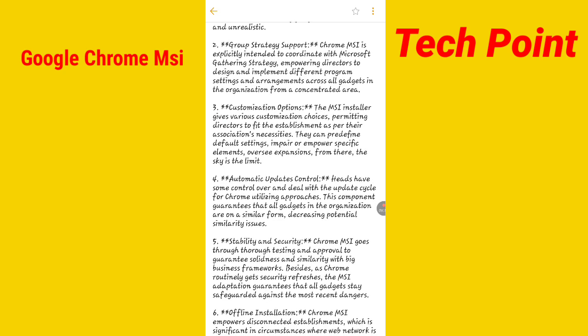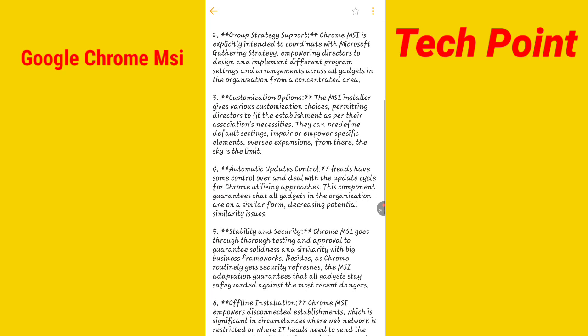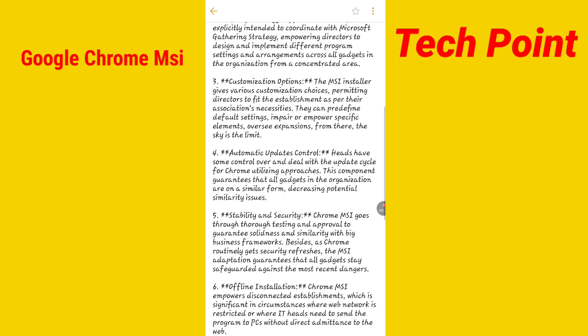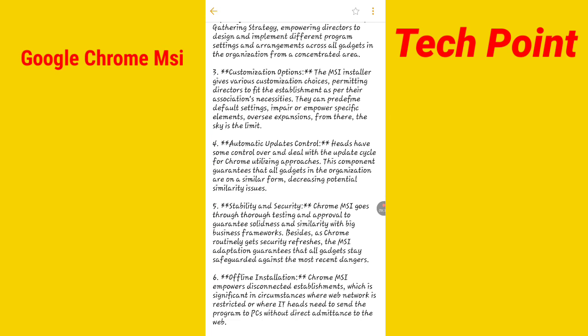Group policy support. Chrome MSI is explicitly designed to integrate with Microsoft Group Policy, enabling administrators to configure and enforce different browser settings and configurations across all devices in the organization from a centralized location.